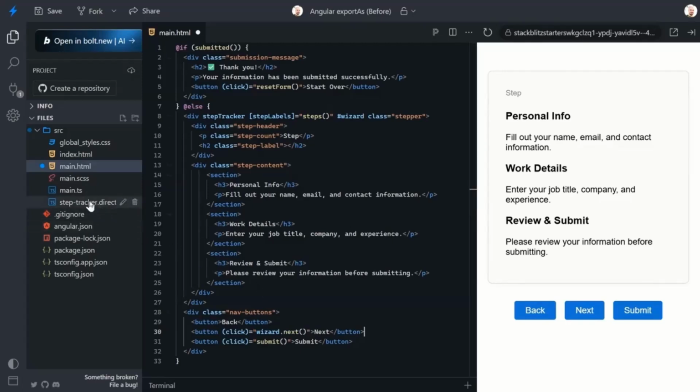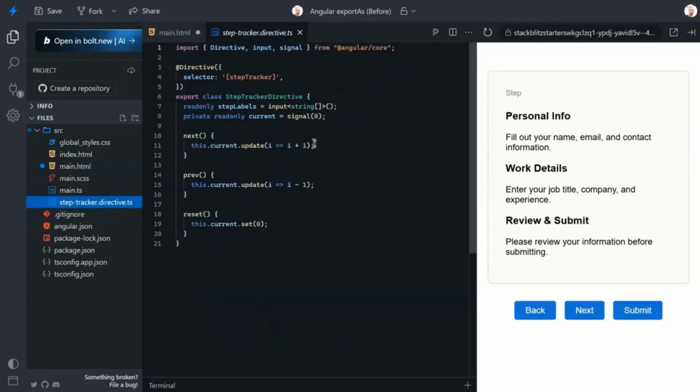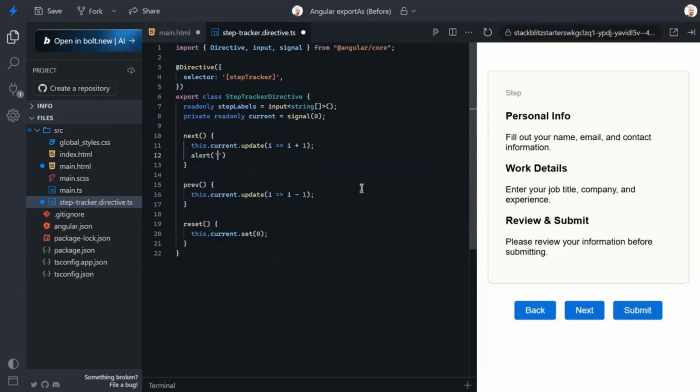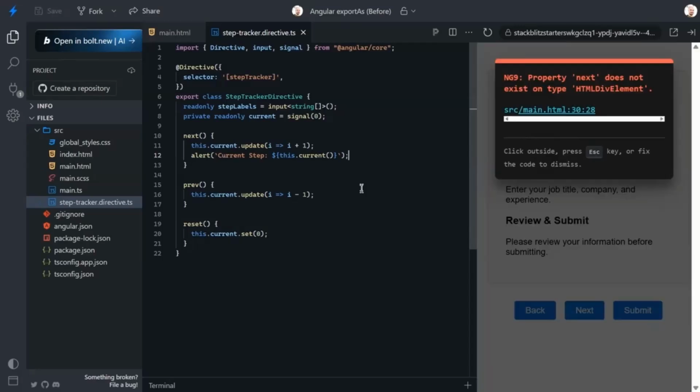Okay, one last thing here. Let's add an alert in our next function so that we can see if it's actually getting called or not. Looks like it should work. But boom, we get an error. Angular doesn't know what wizard is. Let's figure out why. This variable by itself just gives us a reference to the div element. If we want a reference to the directive instance, we have to be more specific.